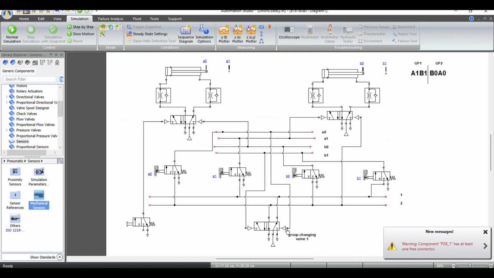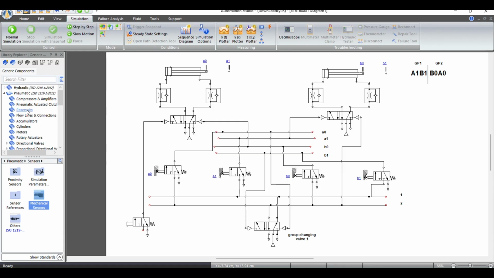Before that, I'm just naming it as group changing valve so it can be easily understood. By the way, below the cylinders you can observe two components. Those components are just to vary the speed, that is the NR throttle valve. In order to vary the speed we use that component, otherwise you can just directly connect from the DCV to the cylinder.